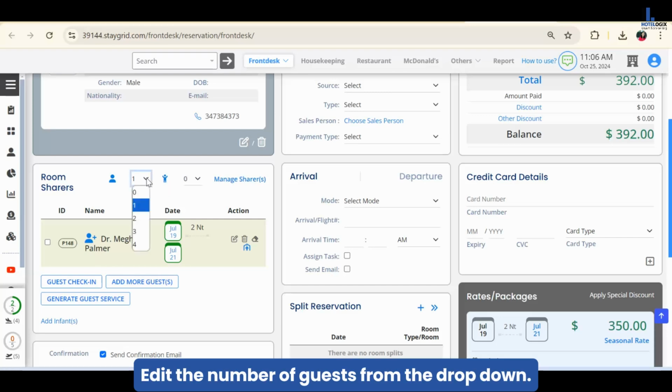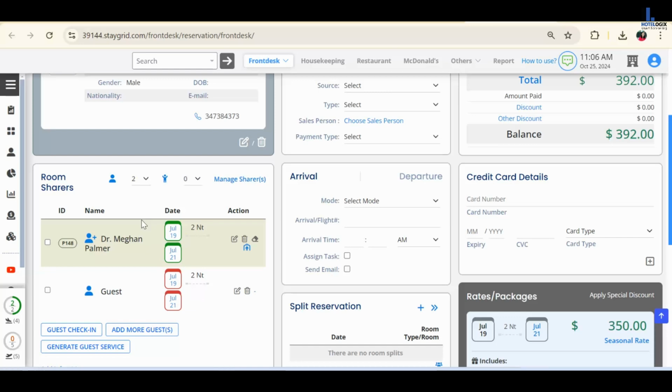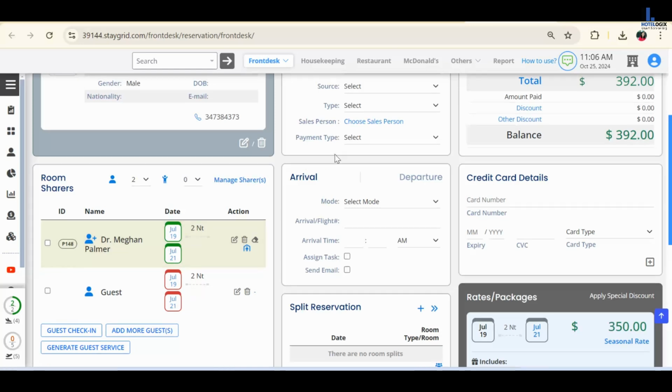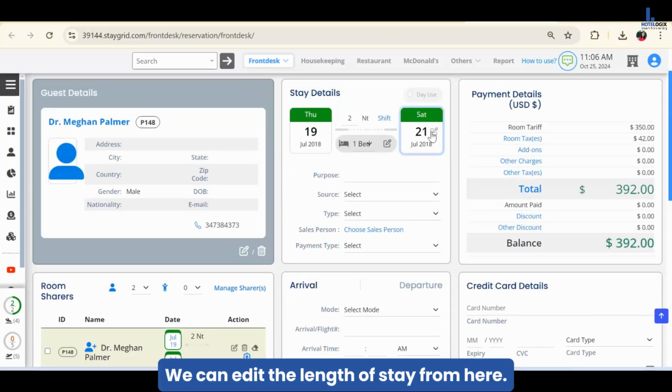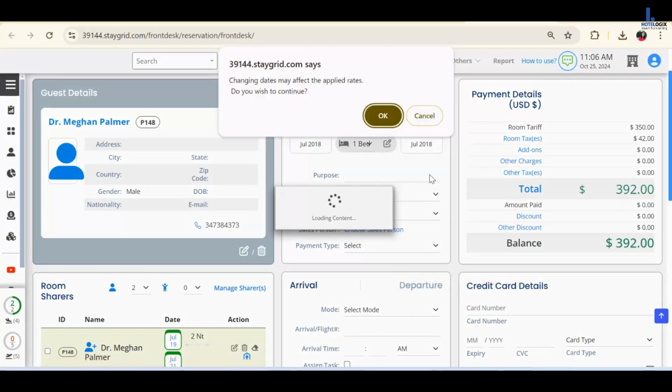Edit the number of guests from the drop-down. We can edit the length of stay from here. Click OK.